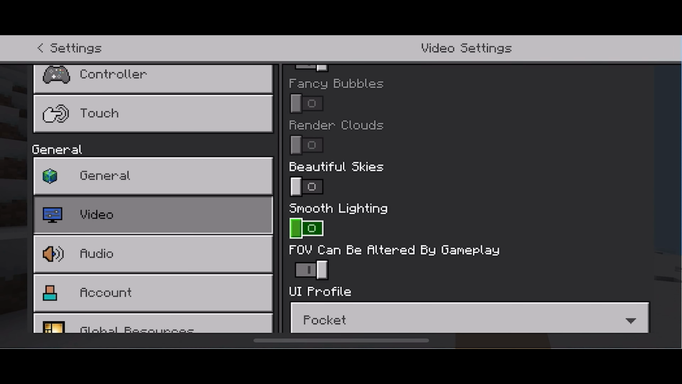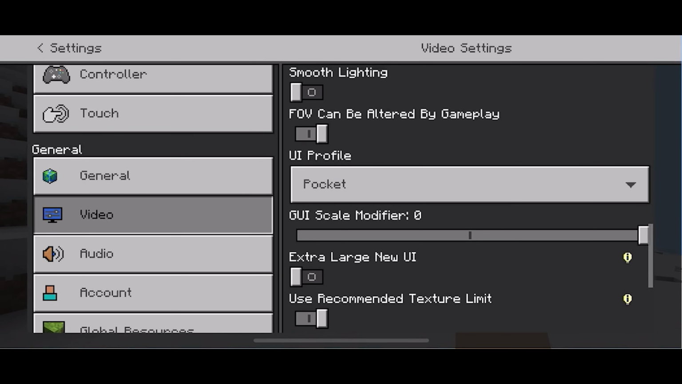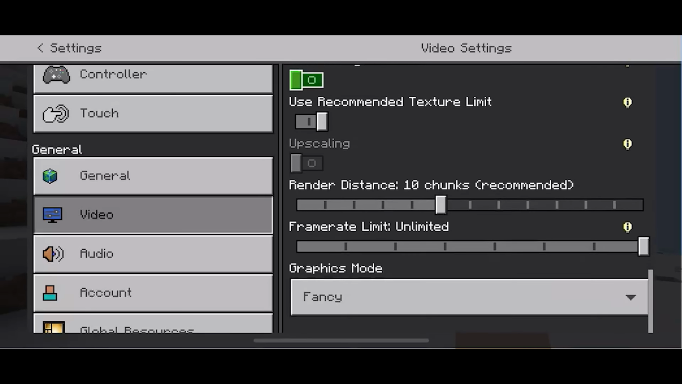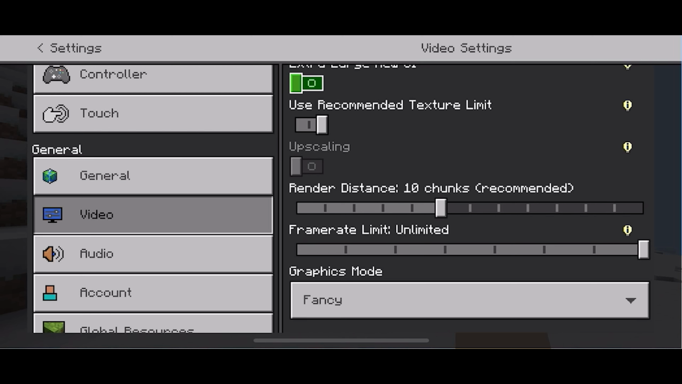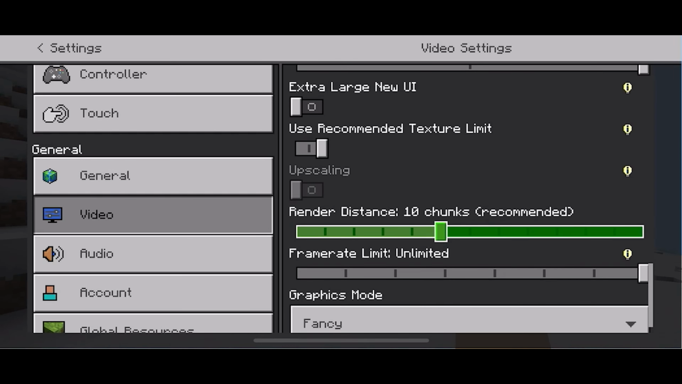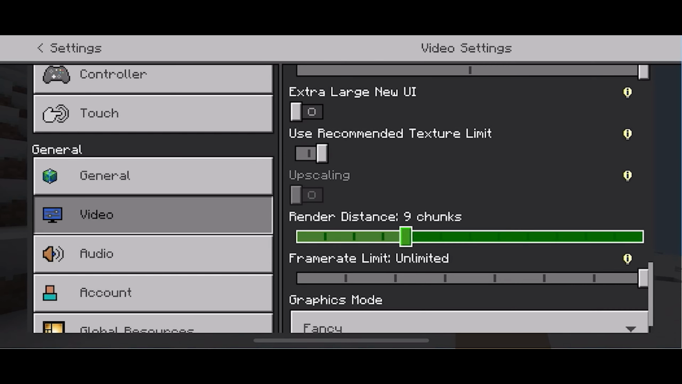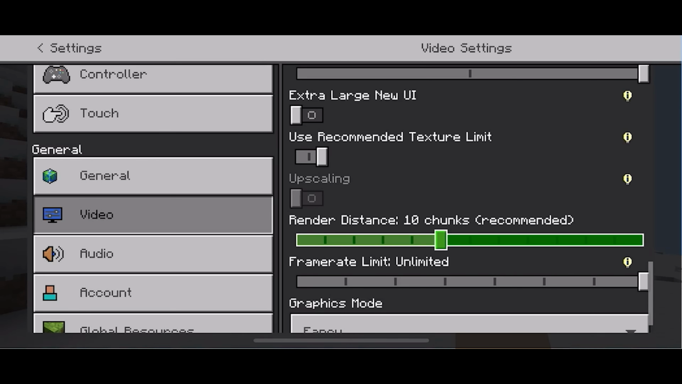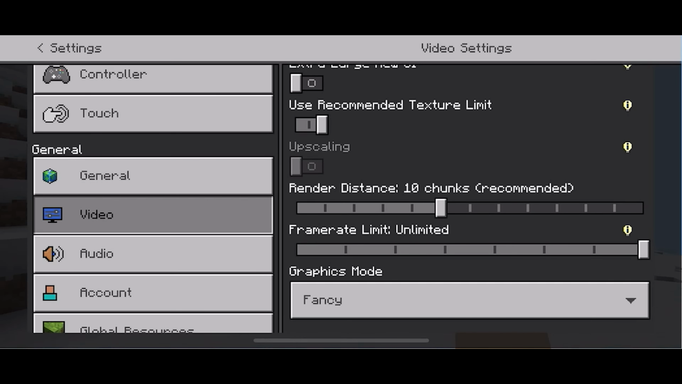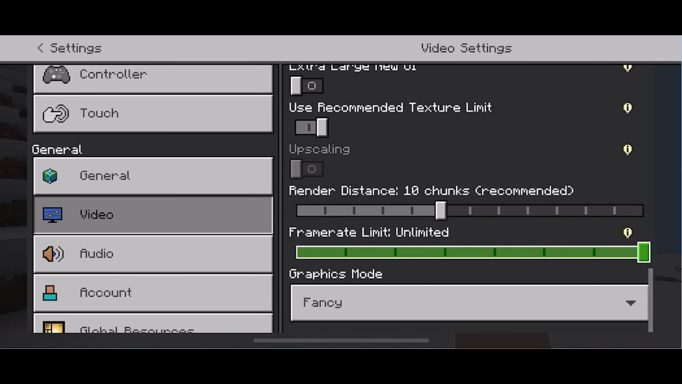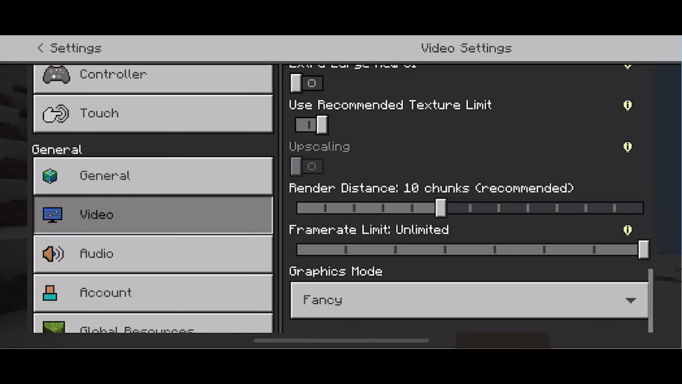If it doesn't, you can also scroll further down in this same section until you see Render Distance, and if it's set too high, that can cause a lot of lag. Lower it to about 10 chunks, which is the recommended amount, or lower to reduce lag even more. Also make sure that max frame rate is set to unlimited. You don't want to limit it on your mobile device, especially if it can handle more.